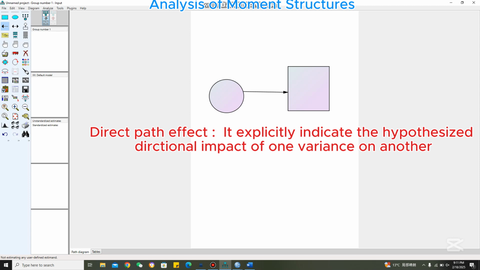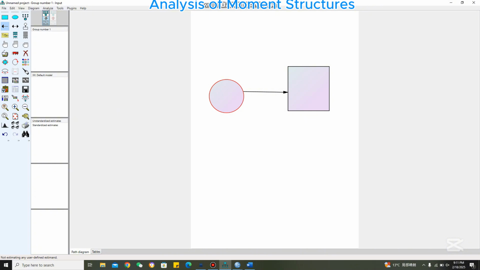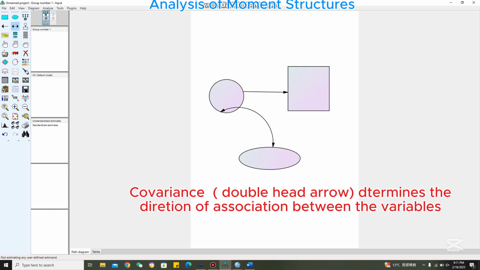What does it do? This one helps in checking the hypothesized directional effects of one variable. If you want to know the effect of this on this, we use this arrow in checking. It's not only this, we also have the double arrow. So let me bring another circle. This double arrow, we call it covariance. What does it do? It determines the direction of association between two or more variables.